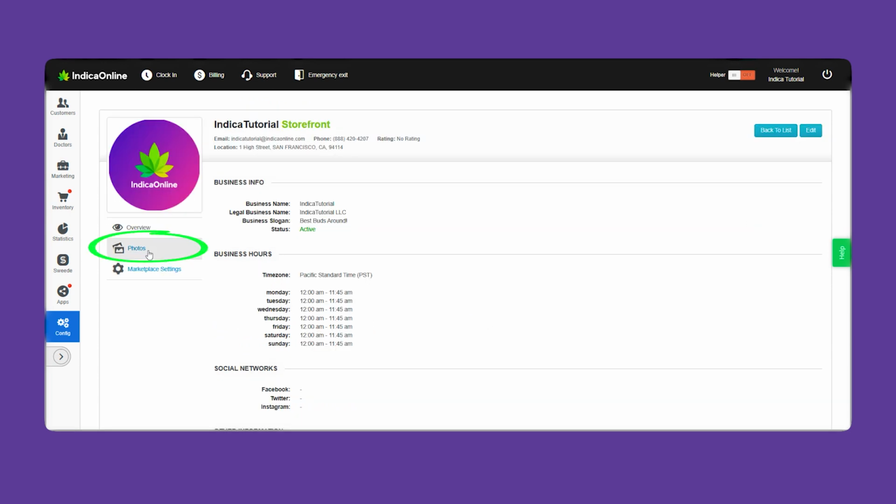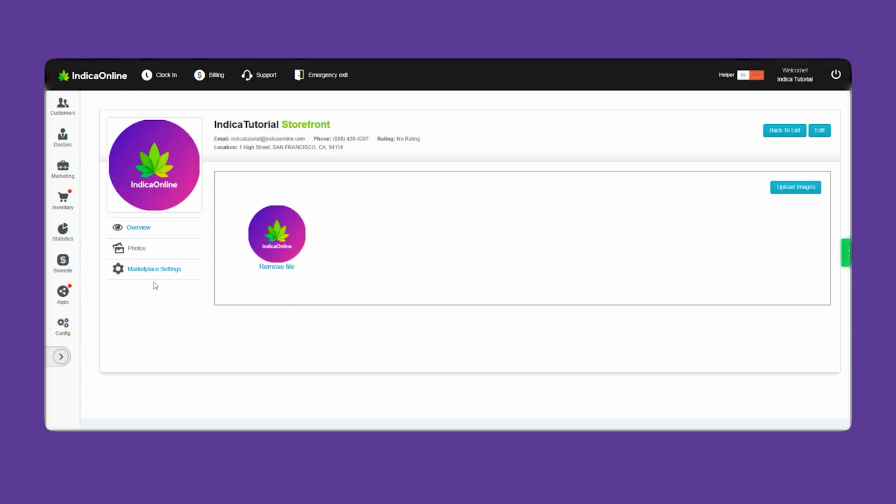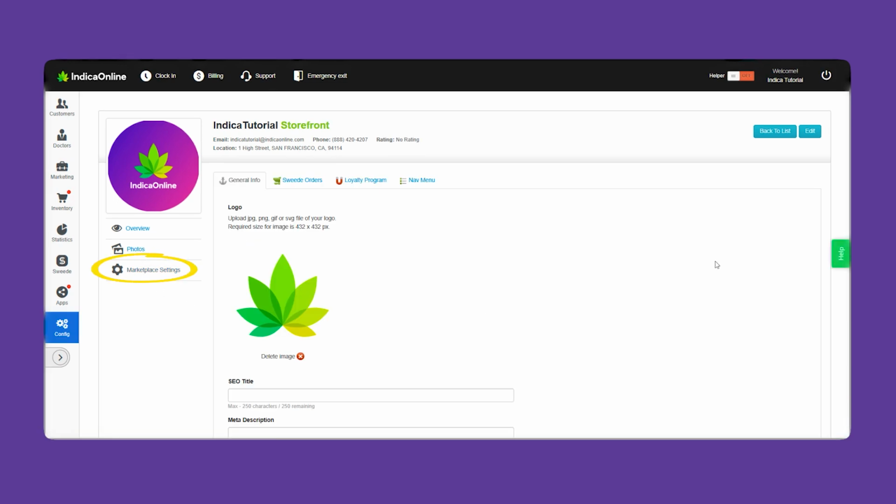The Photos tab allows you to upload your office-related photos for easier access. The Marketplace tab allows you to control every aspect of your digital presence. Marketplace settings are split up into 4 additional tabs.